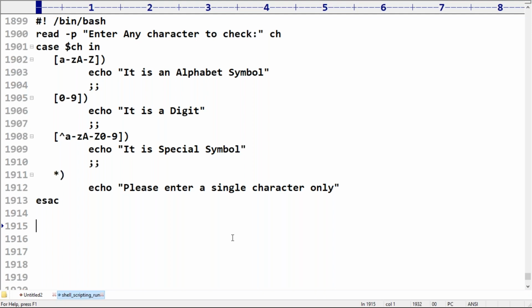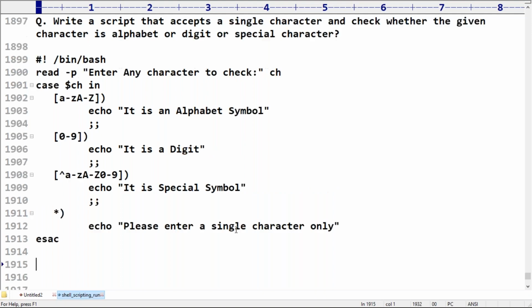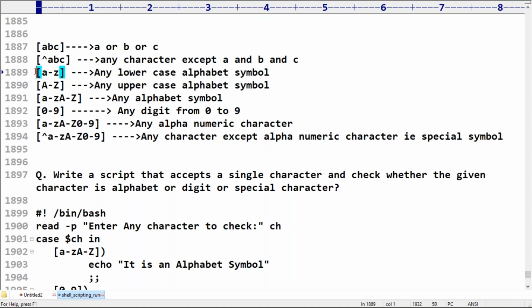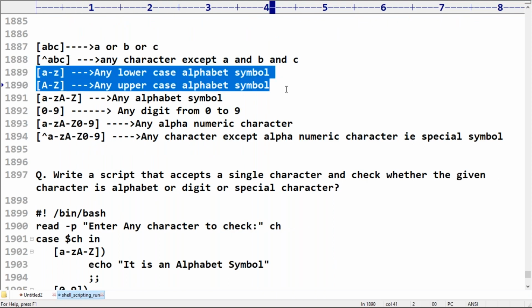Okay, next, please make sure, sir, that some small things vary from flavor to flavor; the behavior is going to be varied. Small minor differences are there. I told one difference, right? Here A to Z, either lowercase or uppercase, my Ubuntu can't recognize lowercase and uppercase separately. It is an alphabet symbol, that's all. This is the problem with Ubuntu.